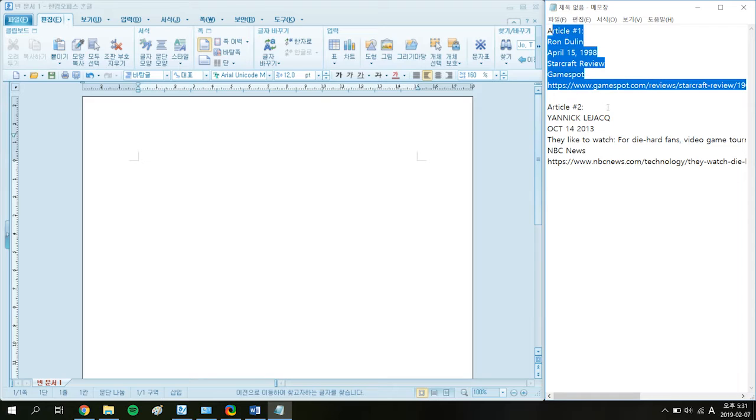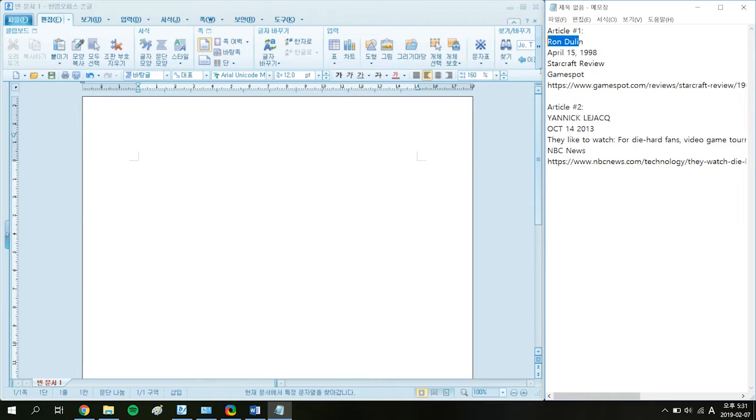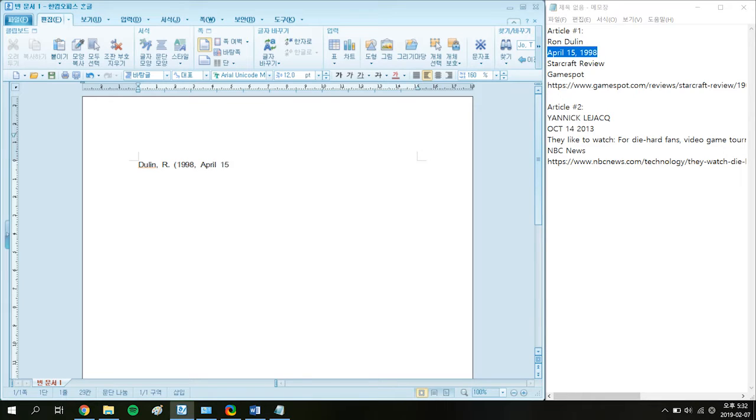So Doolin, R. Really quick, note that it will start with the names. So one citation will start with D, one citation will start with L. D comes first in the alphabet. So Doolin will be the first source we cite. Doolin, R. Then write the date, 1998, April 15th. And then the title, StarCraft Review.